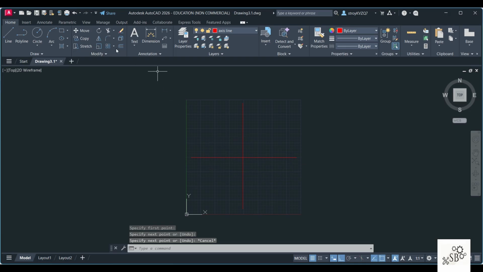This is the horizontal axis line. Then I'll go for offset. It is asking for the distance. So say I'll give 10 mm. I'll select this object and offset. Select the object, offset. And similarly for the horizontal one. And then escape. So this line is offset.